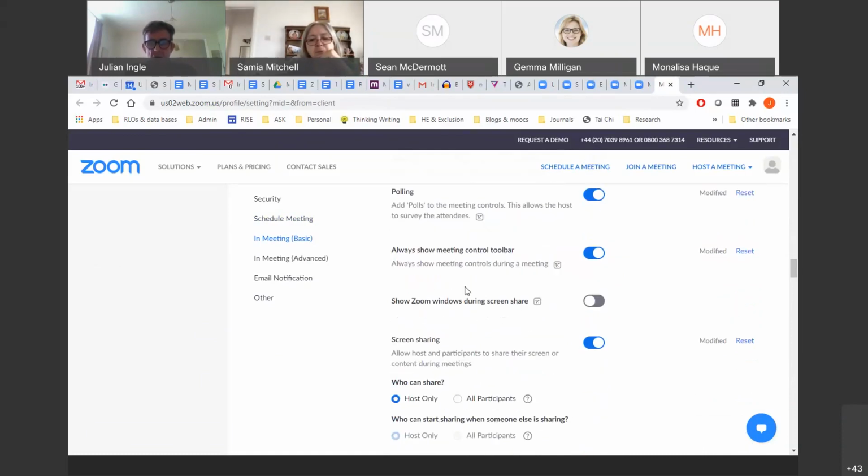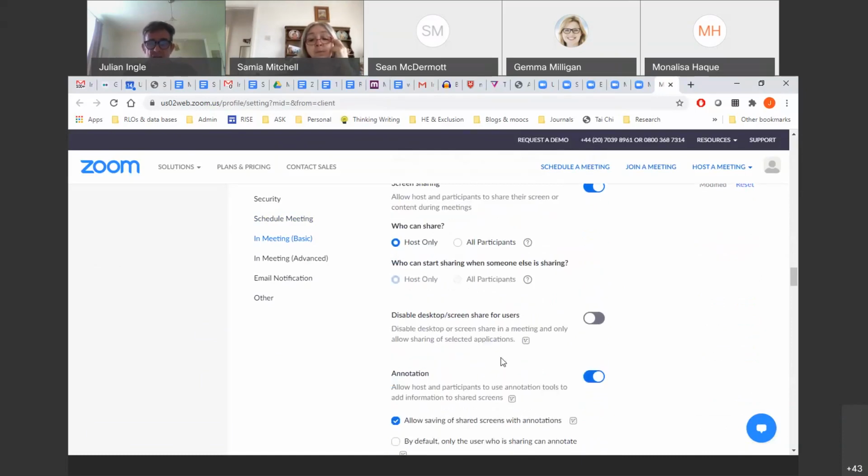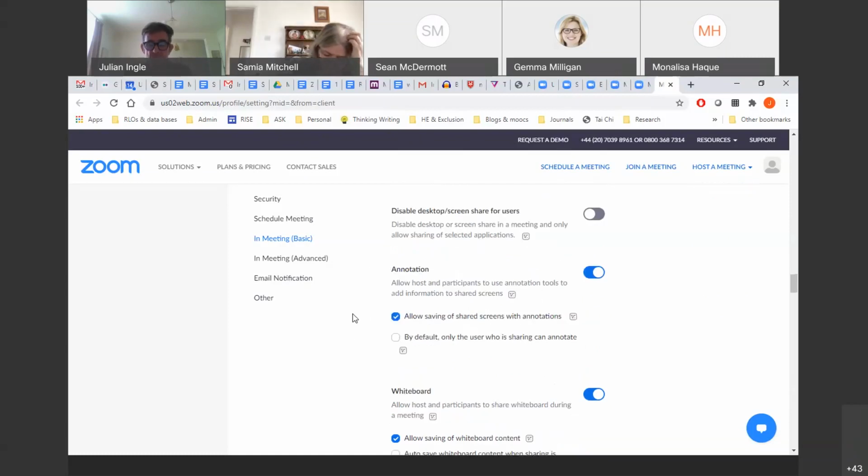The toolbar you need to have active. Screen sharing, obviously, you need to have active. Depending on what you're doing, the screen sharing can be the host only, or it can be all participants as well. And then these are some of the things that are not so obvious.